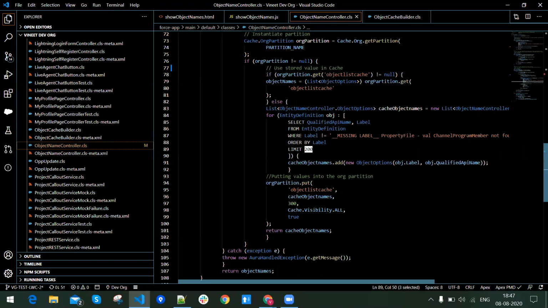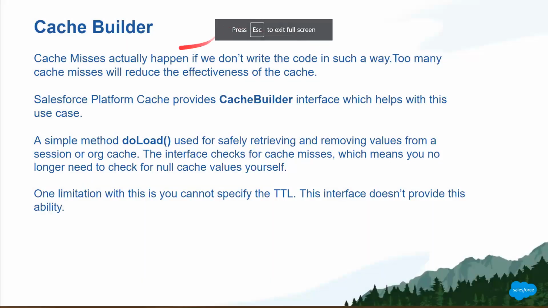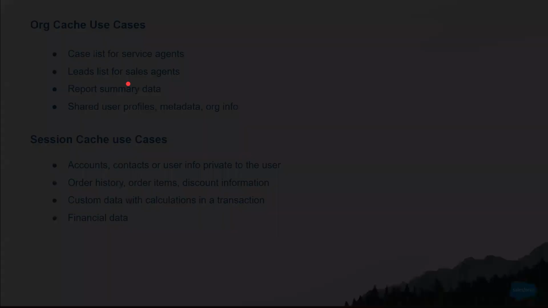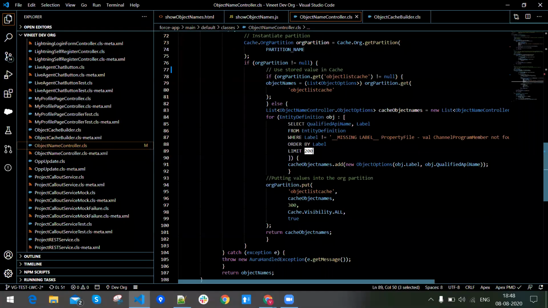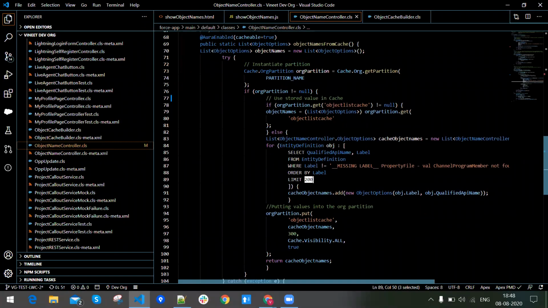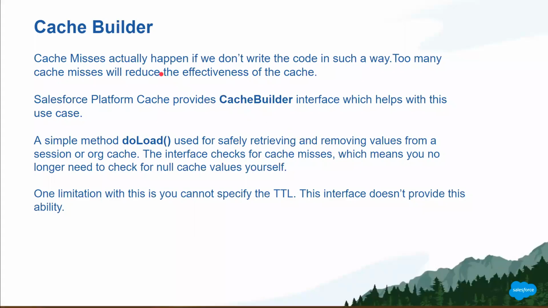Now we'll talk about the cache builder. I have gone to the demo and I'll talk about the cache builder. In this particular code, if you see, I'm doing the null checks and checking and handling the cache misses by putting if else statements. Cache Builder is the interface provided by Salesforce, which handles the cache misses automatically. We don't have to handle it through our Apex code.